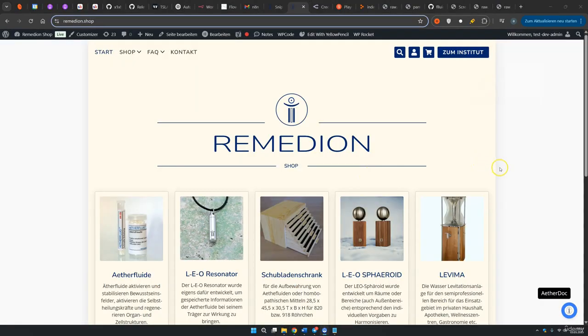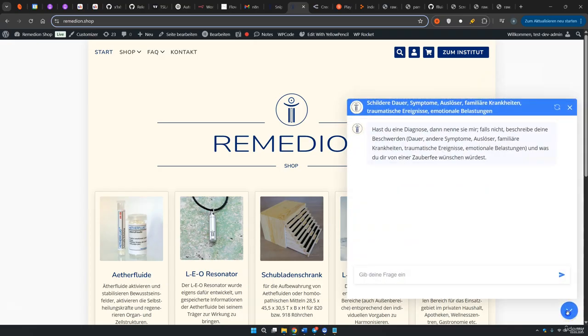And on the client webpage, right now it looks something like this. We have this Ether doc, we have the logo included. If I make it big, I also have here and here the logo included. So I think this is a great application.